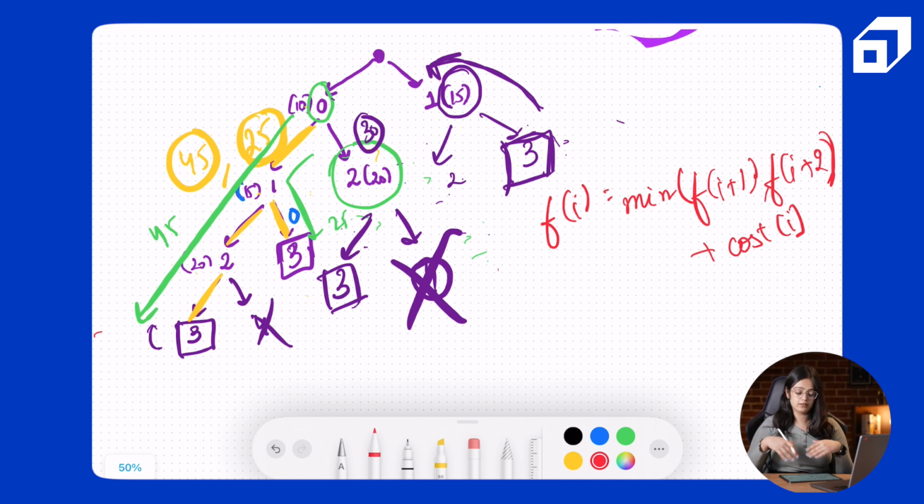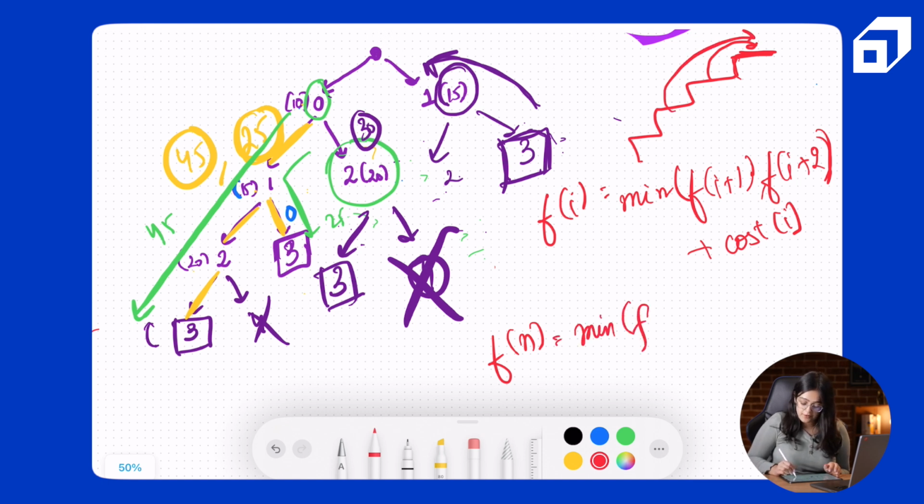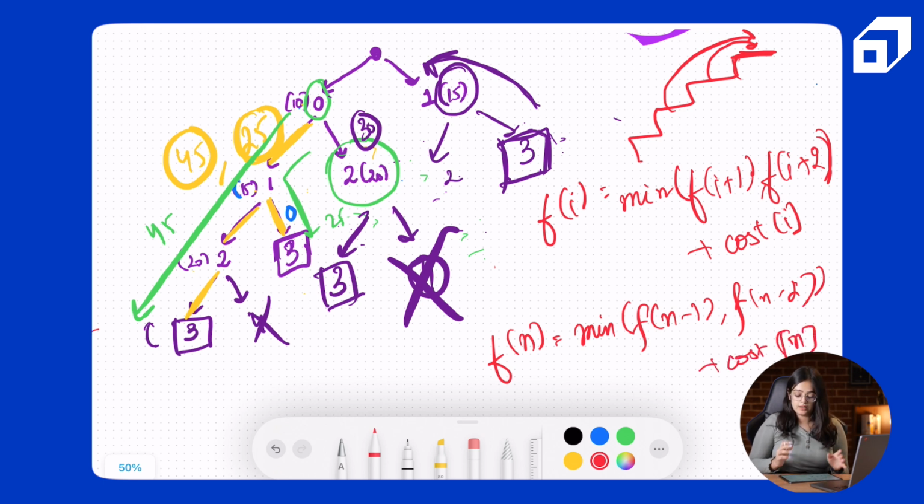We can also write it in just the opposite way. So to reach any point n, so let's say these are our stairs. To reach this point, either we'll have to come from 1 step lower or we'll have to come from 2 steps lower. So the answer will be minimum of f of n minus 1, f of n minus 2, plus cost of n, because that's the cost that it will take to move from n.